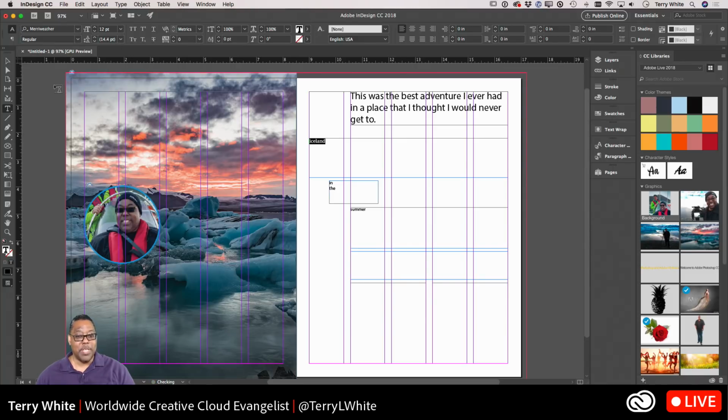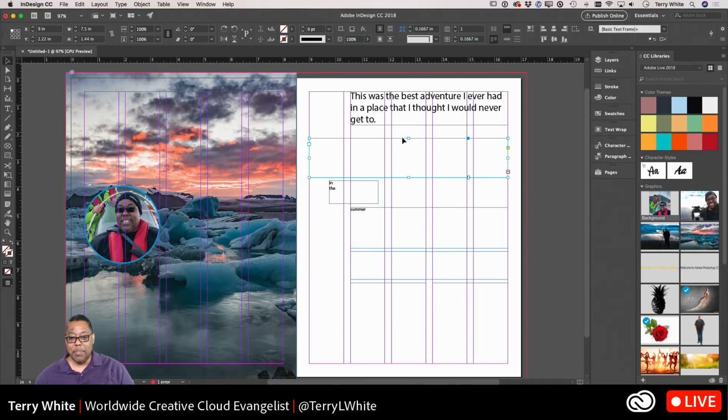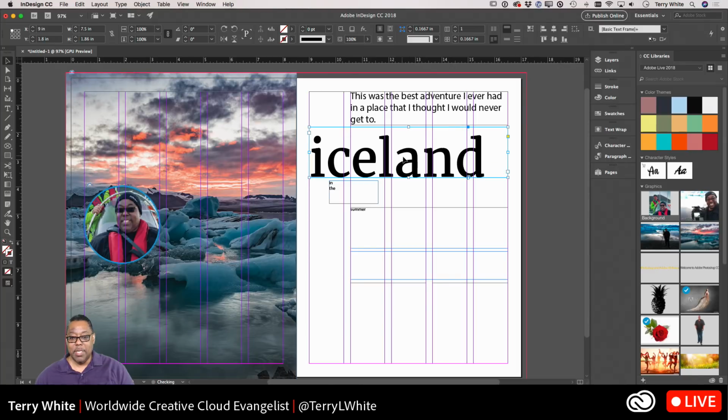Let's use Merriweather for this. And of course, now that we got it in the right font, we can now make it bigger. So I make it bigger, bigger, bigger. Oh, too big to where it doesn't fit in the frame anymore. No problem. Just make the frame taller.